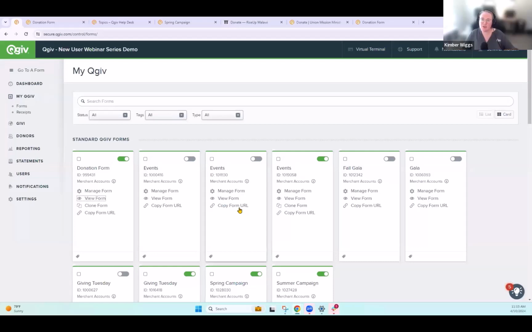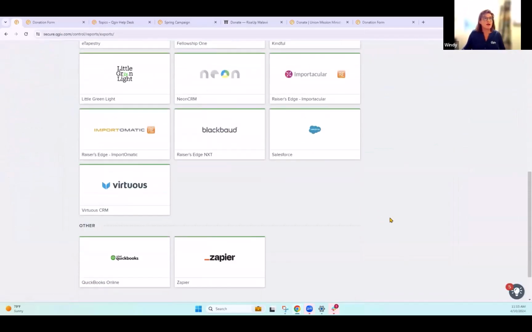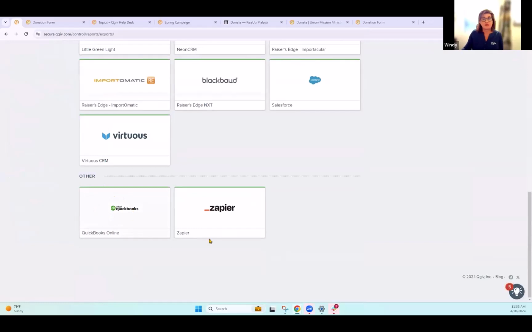We've also had the question, does Qgiv interface with accounting applications? I believe QuickBooks is the only direct integration we have for accounting related things. Correct. And that would be QuickBooks Online. Now, Zapier, I should mention them too. If you're not familiar, Zapier acts as a bridge between Qgiv and some other platforms that we don't directly integrate with. So if you're curious, I would recommend going to their website and searching to see if that's something they offer. Great.